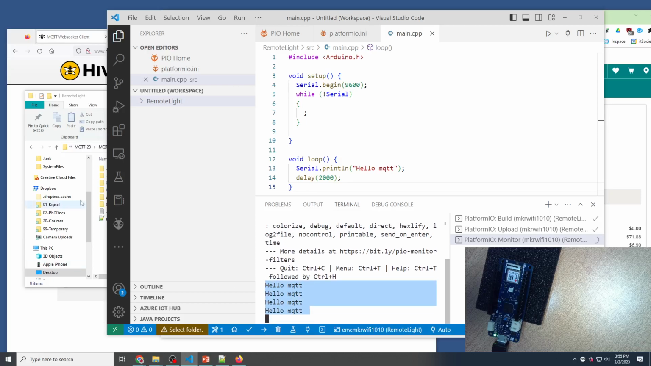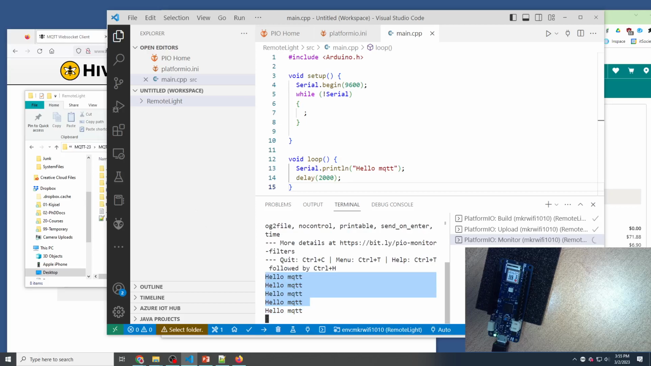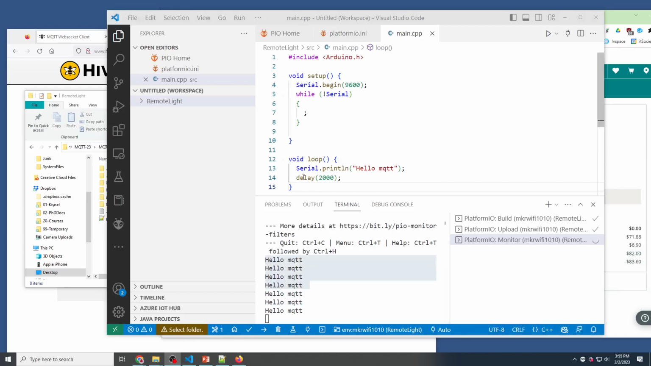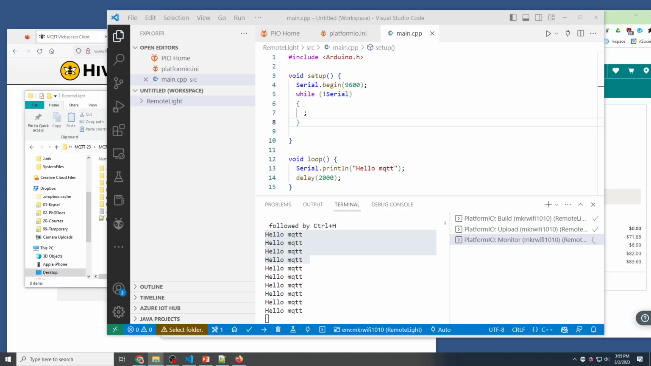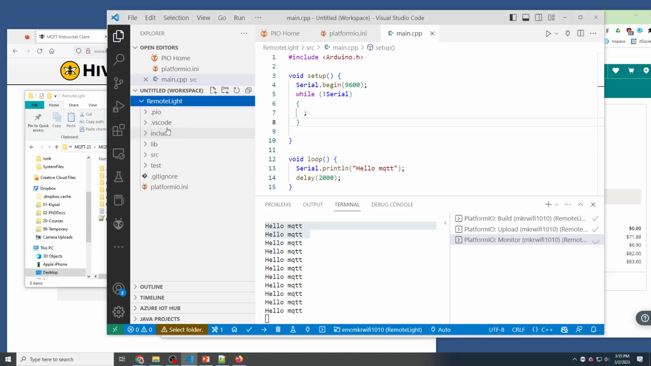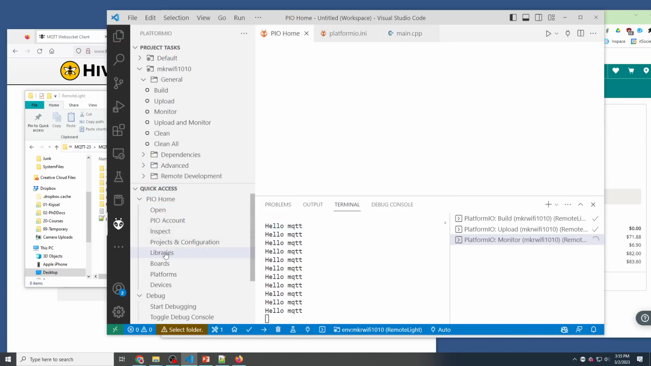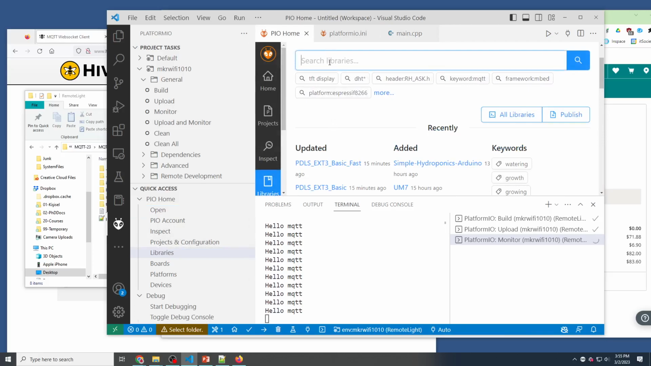So this is super. What is next? In my video, I'd like to connect to the internet and make sure I have a full internet connection. For that, I need to include a library in my remote light. So how do I do that? I go to PlatformIO again, then libraries, and I need to search for WiFiNINA.